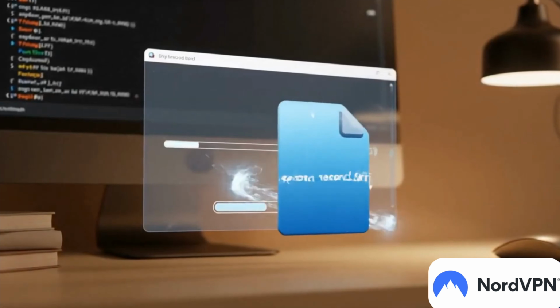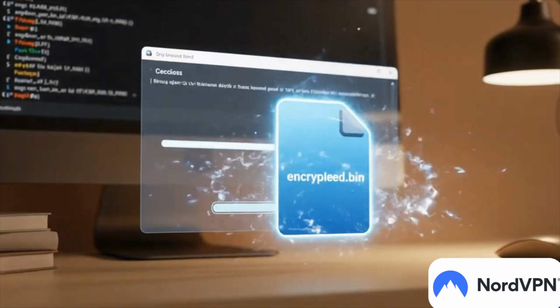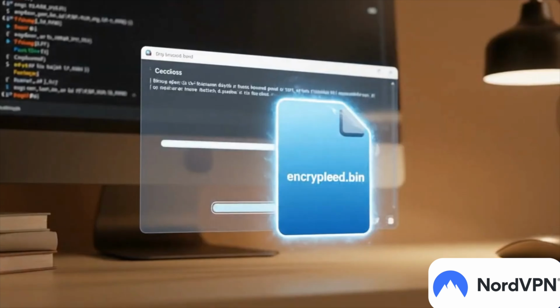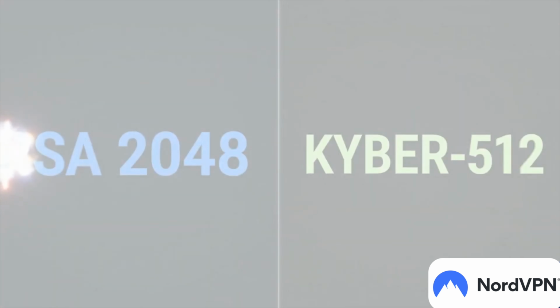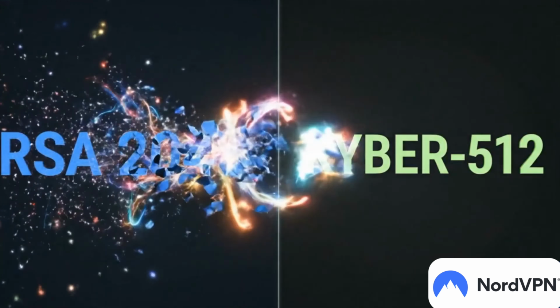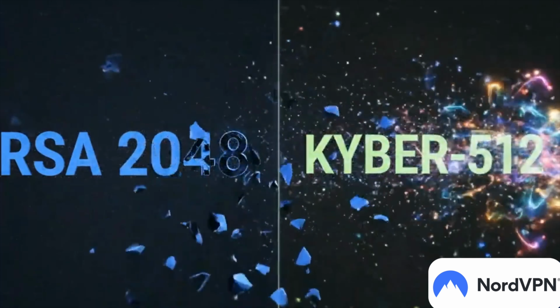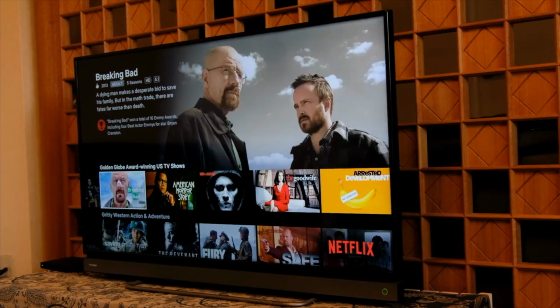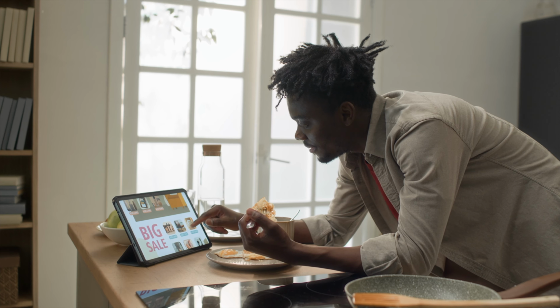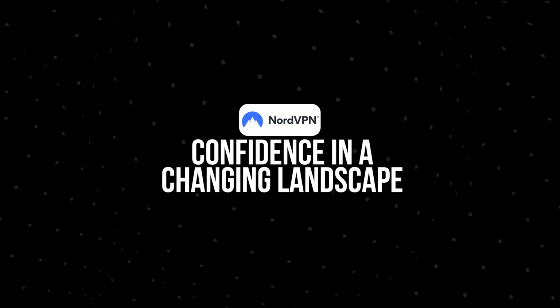However, real-world tests on the initial rollout showed almost no difference in speed or latency. Because PQE operates during the key exchange phase rather than on every packet, the performance impact is negligible. You can stream, game, and browse without noticing a slowdown. Confidence in a changing landscape.